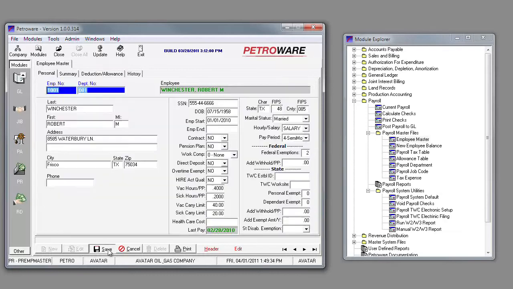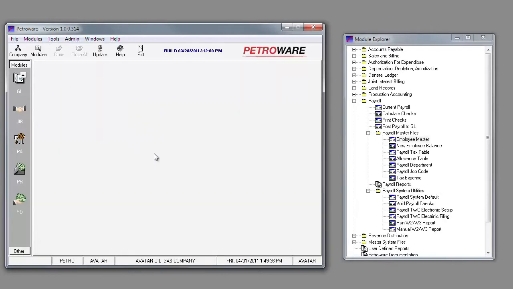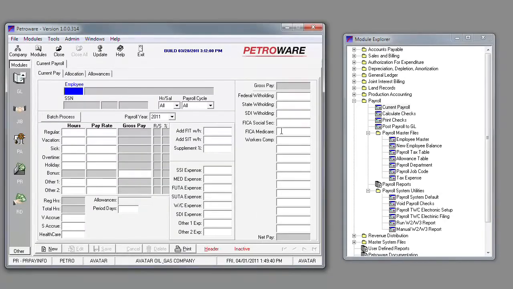Once all the employee masters are set up, then you're ready to process payroll. You go to current payroll. You can do a batch process by payroll cycle, or you can enter payroll information individually. We're going to use a batch process for the semi-monthly employees. You want to set your payroll year to the appropriate year. Click on batch process.